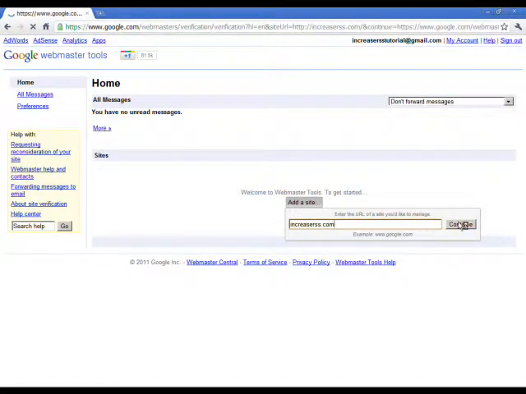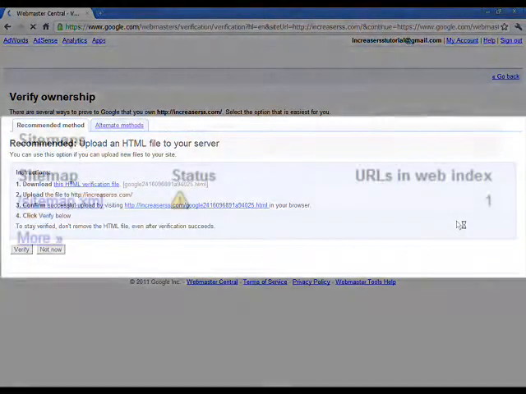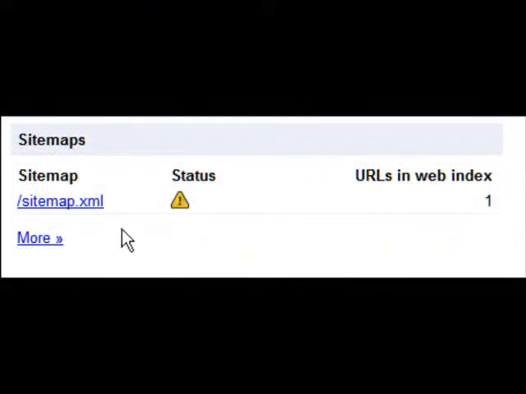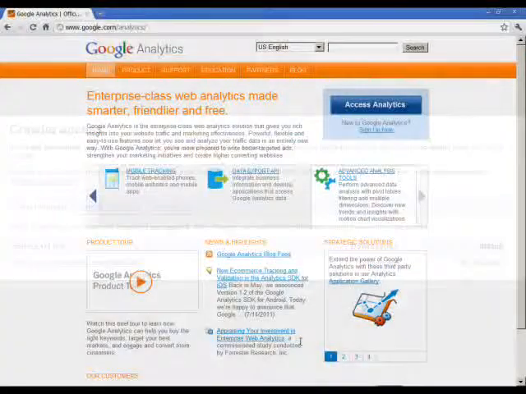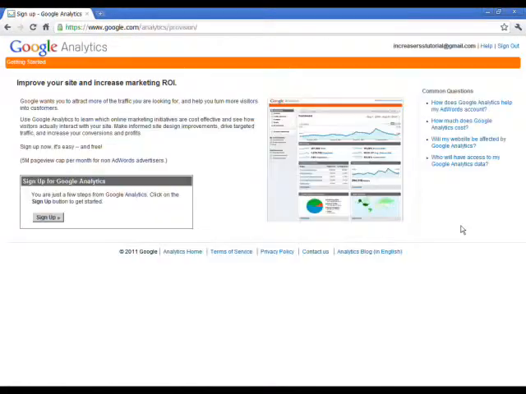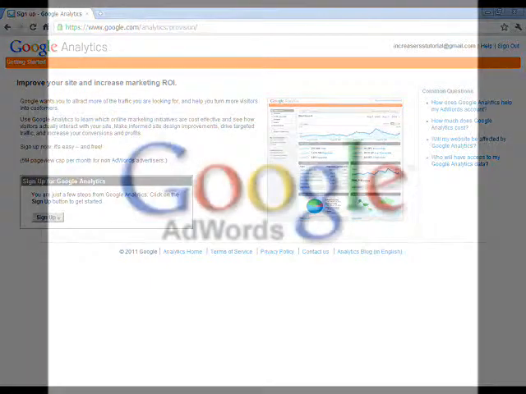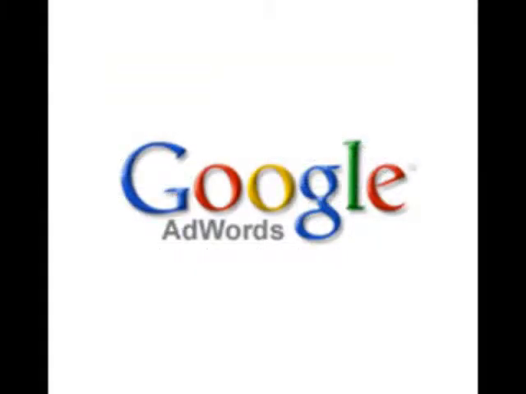With Webmaster Tools, you can upload a sitemap, which is an index that helps search engines crawl your site and find the different pages on it. You can use Webmaster Tools to monitor the crawl rate or traffic of your website and see what keywords are used to find your site. Google Analytics offers in-depth analysis and statistics of how your site is used and can be utilized in conjunction with Google AdWords when monetizing your website.